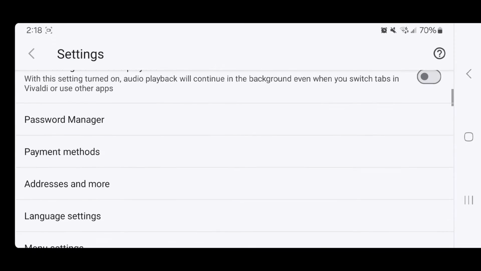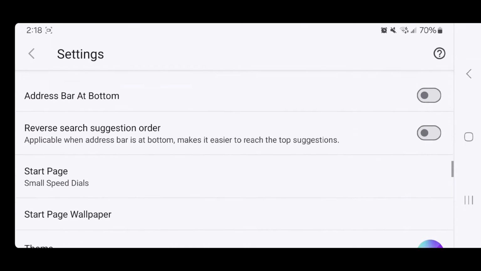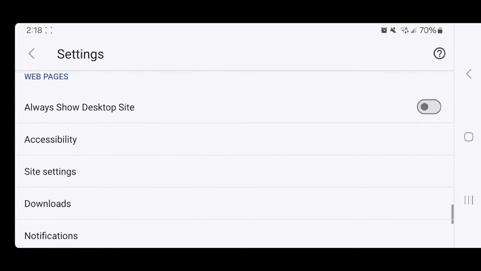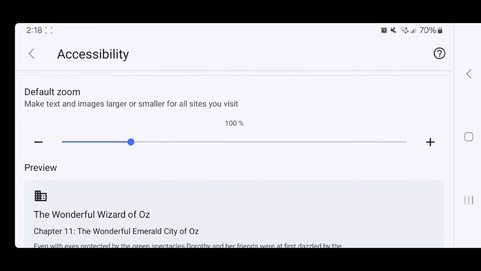Scroll down. Under Web Pages, go to Accessibility. Scroll down. You want to look for Default Zoom. It says make text and images larger or smaller for all sites you visit.